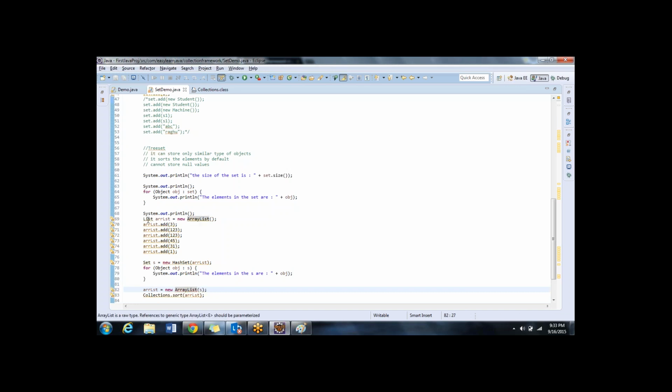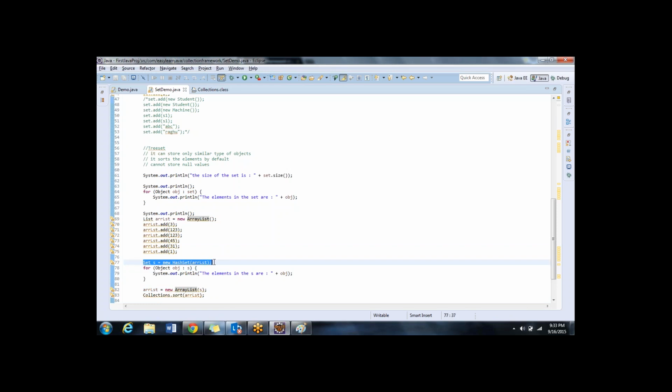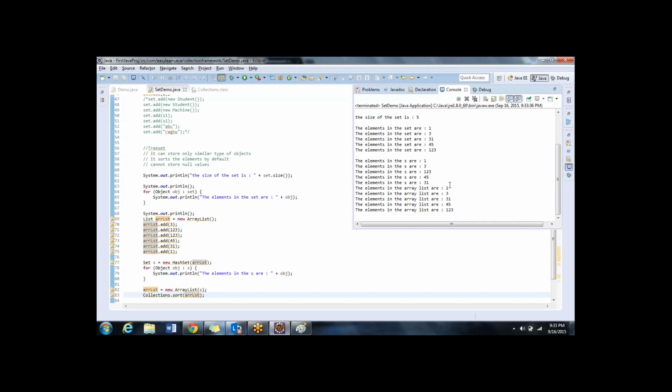So now what happened here: there were duplicates, then I eliminated the duplicates, then I assigned all those values to an array list again. Now if I sort it, just notice, there will not be any duplicates for me. Did you notice? 1, 3, 31, 45, 123. I have eliminated duplicates also. Clear with that?